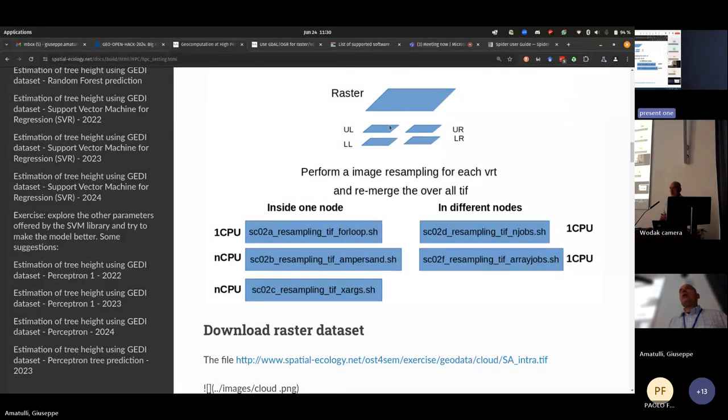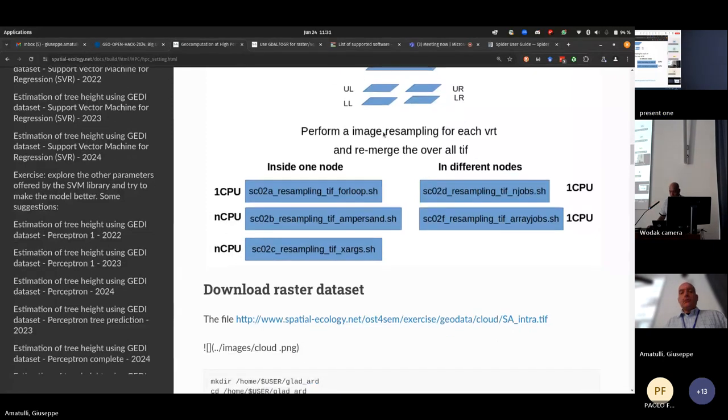Okay, and these are the different ways that we are going to use it. Pay attention to this, because the operation for doing the resampling is always the same. What we are changing are the settings of the job submission. So I tried to give the word according to the name of the file, according to the operation that we are going to perform.